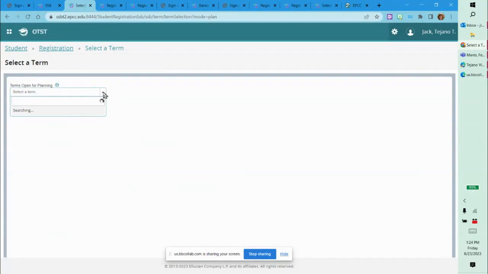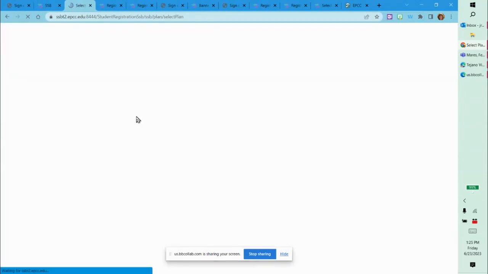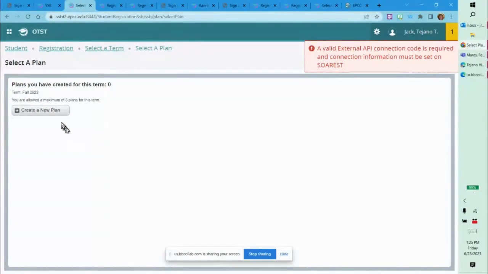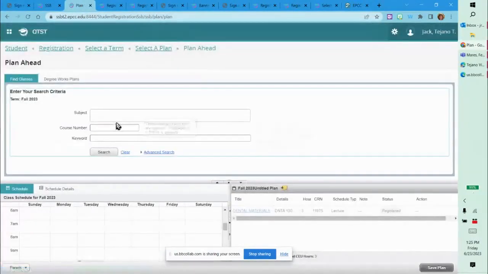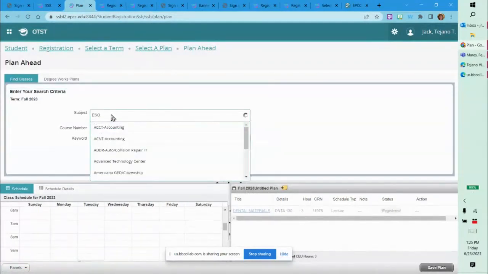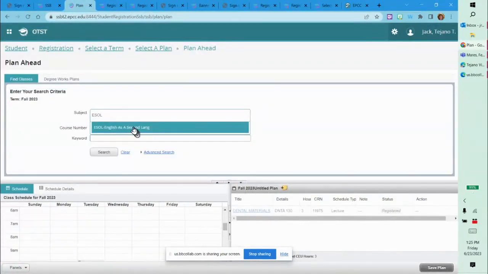I'm selecting the term. I'm continuing. So what I want to do is create a new plan. So I want to show you something else. This is ESOL. It's English as a Second Language. You might take this if you are needing to learn English to be a little more academic.